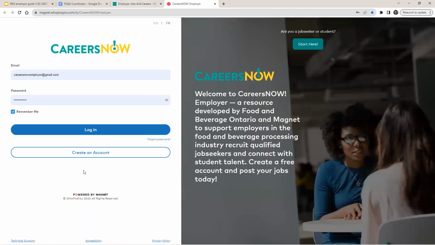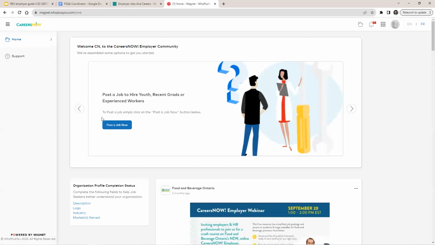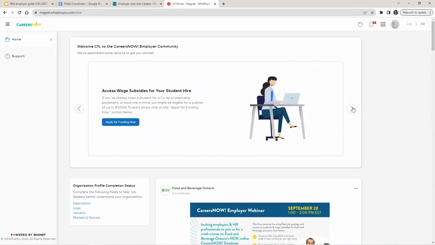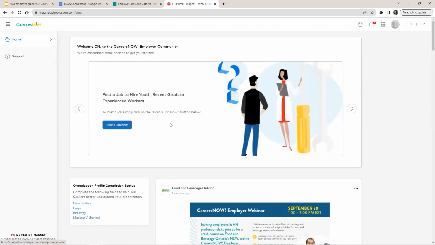It will go through a few steps to sign up your employer details. Here, we already have an account, so we will log in straight away. There are two ways to access the Outcome Campus Connect portal. Firstly, through the carousel card that says post a job to hire youth, recent grad. If you do not see this page when you first sign in, they are just movable carousel cards, so you would just have to click through to find that.